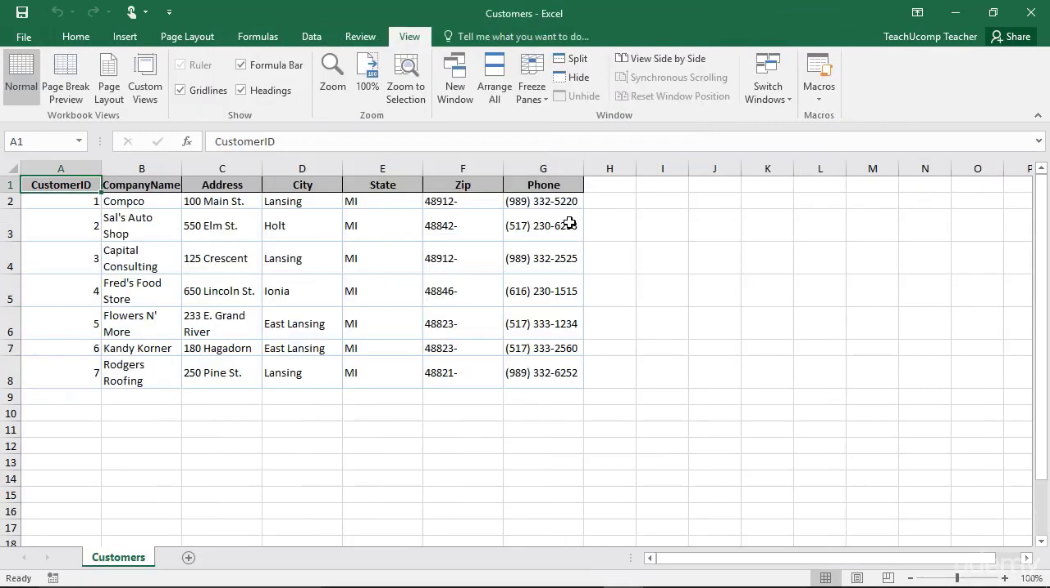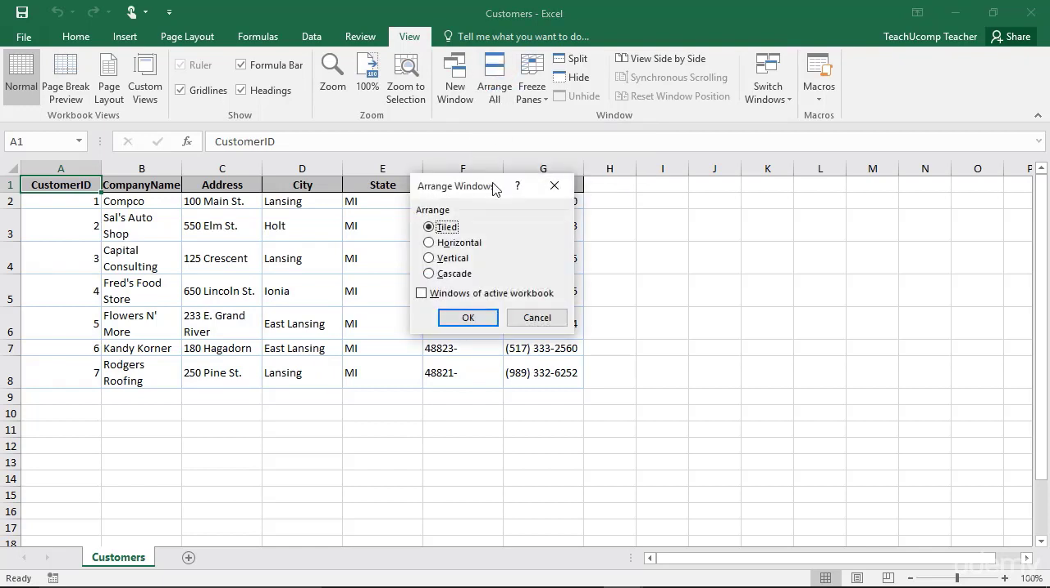When you have multiple workbooks open, you can click the Arrange All button that appears in the Window button group on the View tab in the ribbon to arrange all open workbook windows on screen. In the Arrange Windows dialog box that appears, select an option button to choose the organizational layout for the open workbooks. The options are tiled, horizontal, vertical, or cascade. Select the desired option and click the OK button to apply the selected arrangement to the open workbooks.